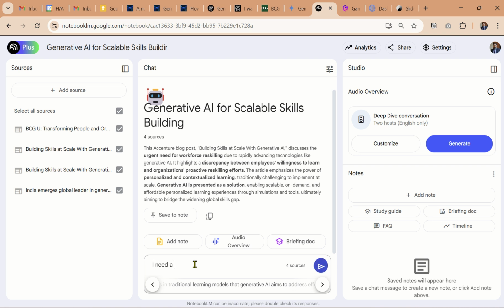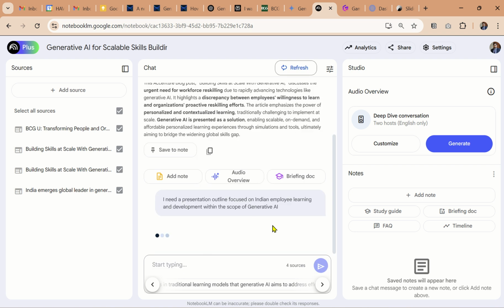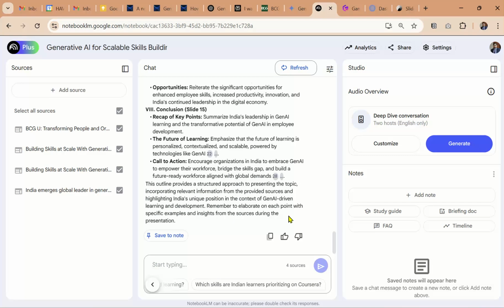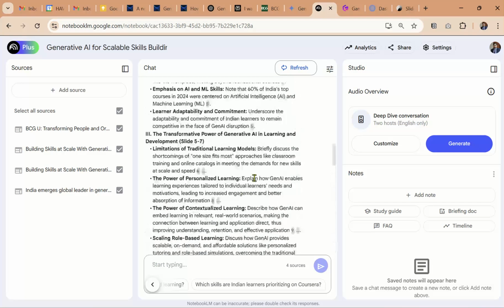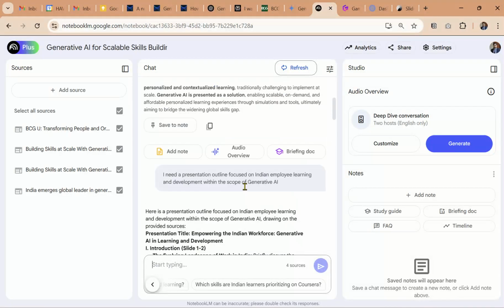I need a presentation outline focused on Indian employee learning and development within the scope of generative AI. Now, again, you can specify a lot of other context and information, for example, who you're presenting to, etc. You can do all of that, right? And it is going to create the entire presentation outline for me.